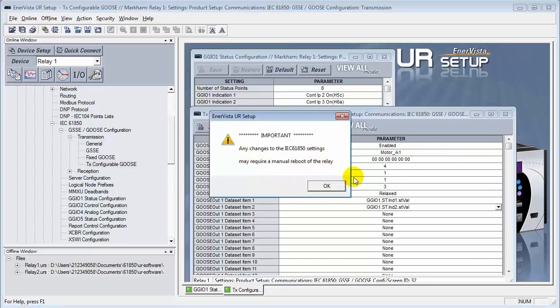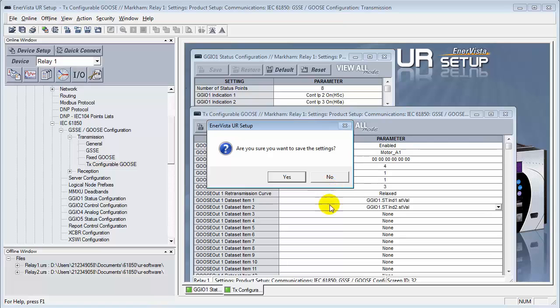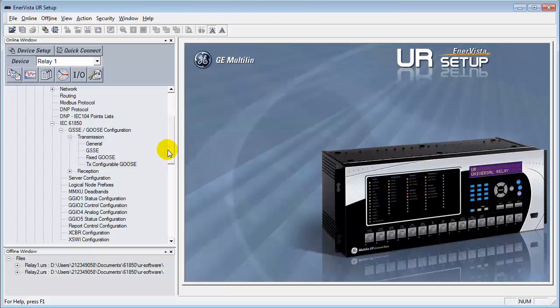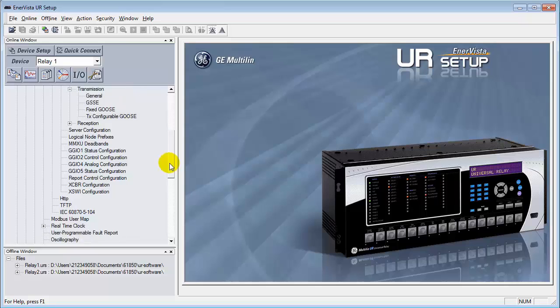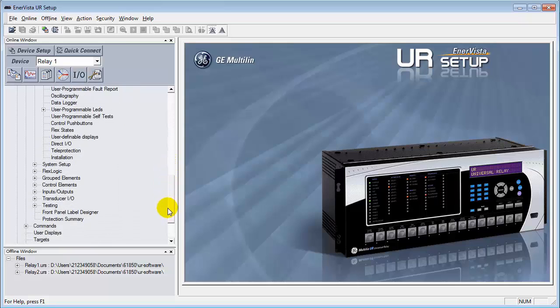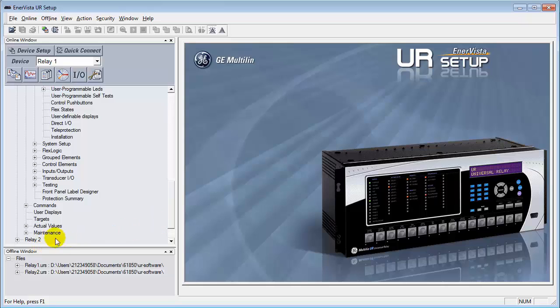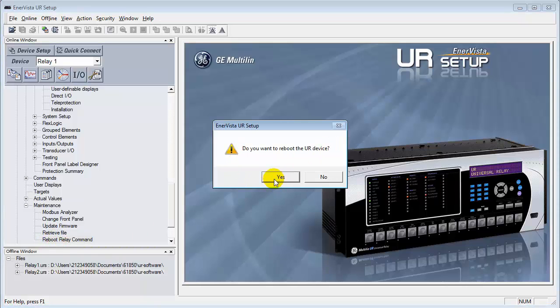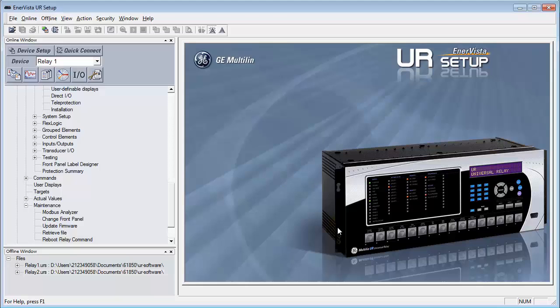It wants us to reboot the relay, so we're going to do that in a moment. We'll hit OK. We're going to save this setting. And let's close these down. Before this becomes operational, before it'll publish, we'll have to reboot the relay. To reboot the relay, we can do it manually through the software, or you can cycle the power on the relay. We can do it here through the software by going to Maintenance, Reboot Relay Command, double click on it, select yes, and this will reboot the relay.